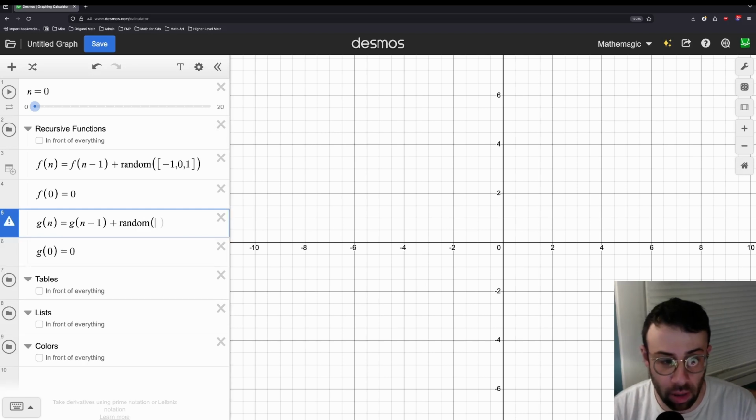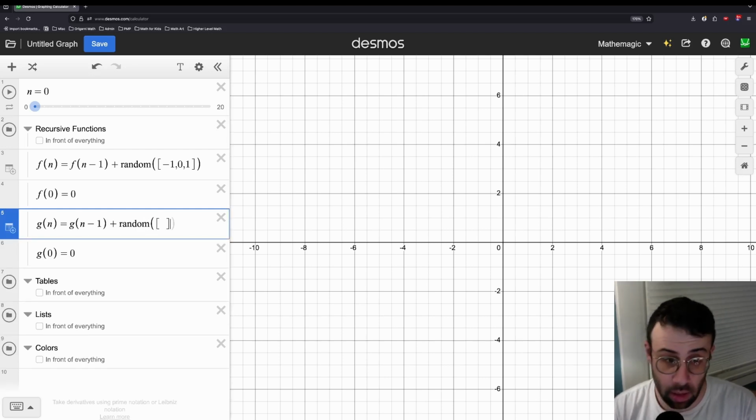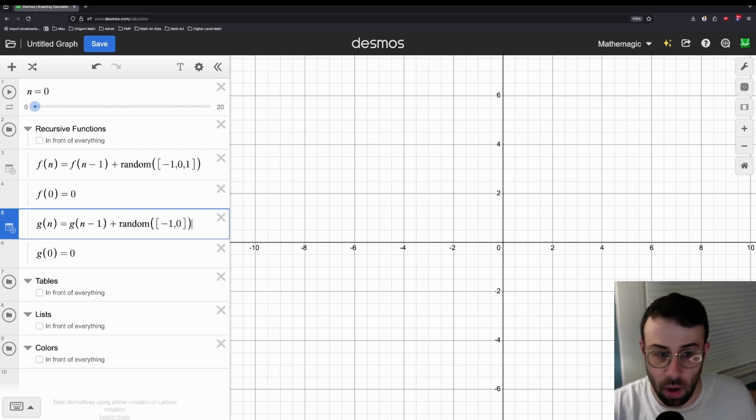So I'm going to go a random number from a list, and the list is going to be the values -1 and 0. And we might alter these lists to get a different effect, but that's kind of what I want. I want it to go left and right a bit and stay the same, and I want it to go down and stay the same as well.